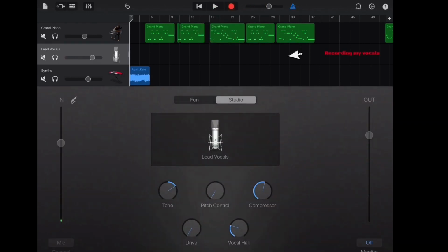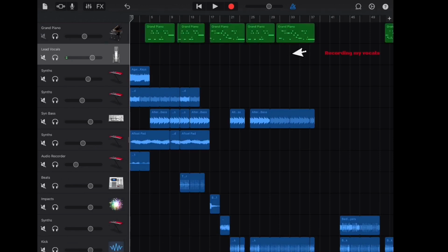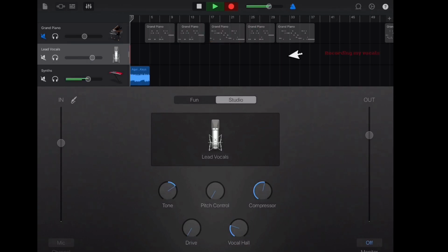Okay, one more thing. Before beginning the vocals, we need to mute this. See, on the top, grand piano, I'm muting this so that I can record my vocals now, the final vocals. Here we go.